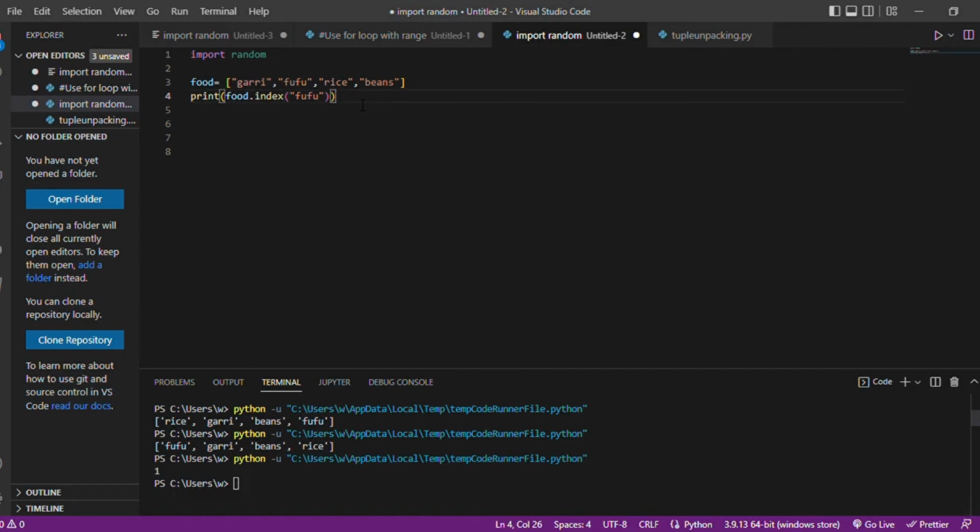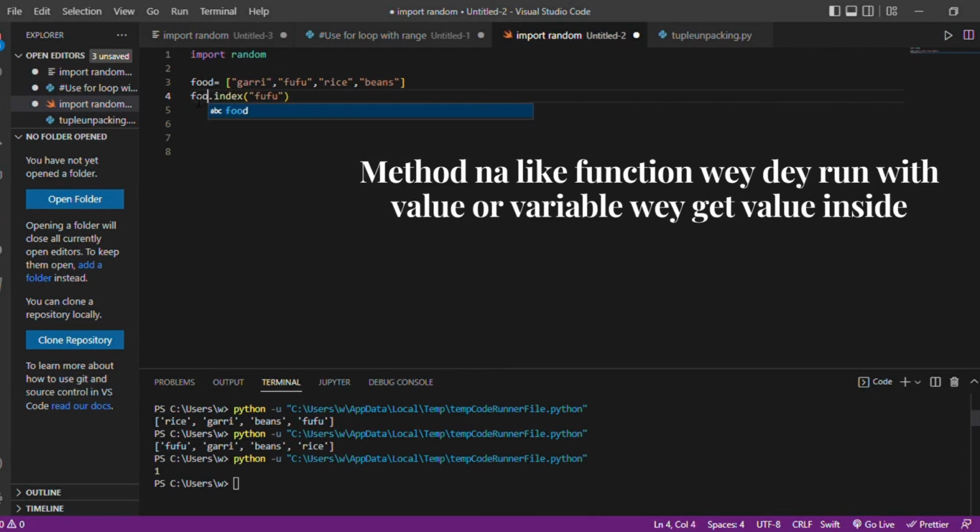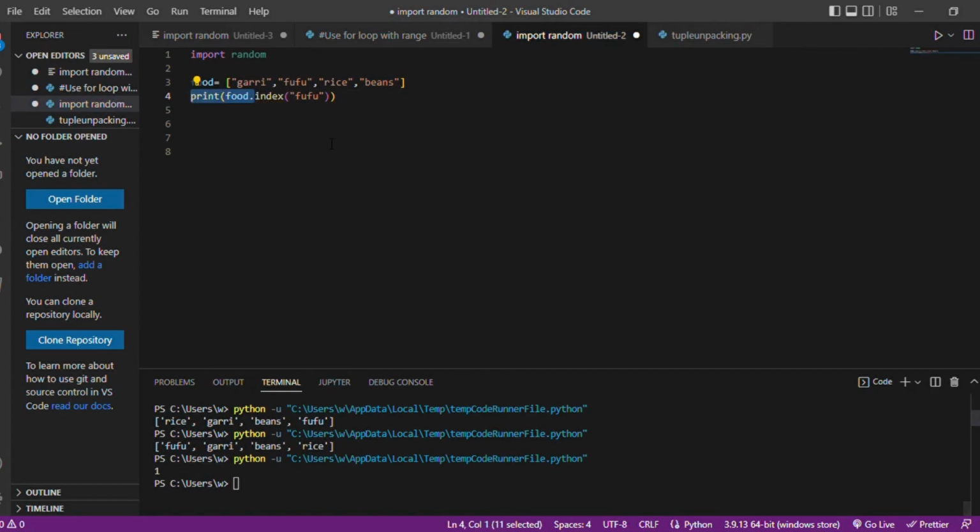So the method here now is this dot index. We go carry the container or the variable. So we say food dot index fufu, and it will tell us the index where fufu dey. Like we talked before, this one give us 1. If you say maybe rice, because it will give us 0, 1, 2, it will give us 2. So that one is how to use method.